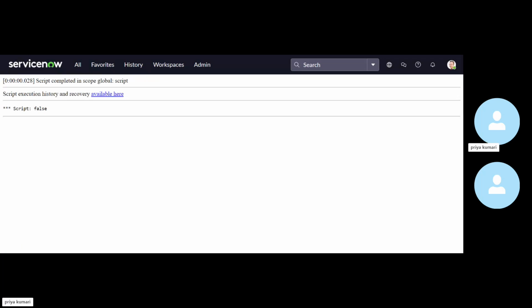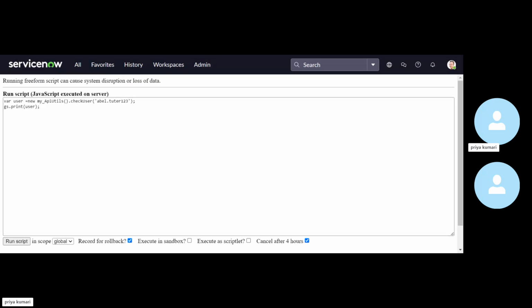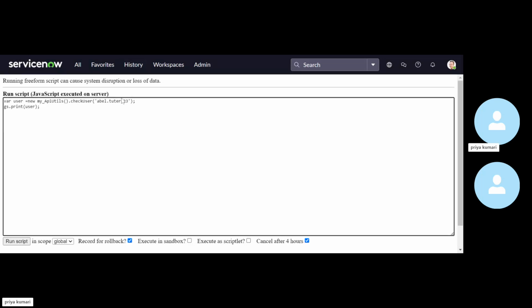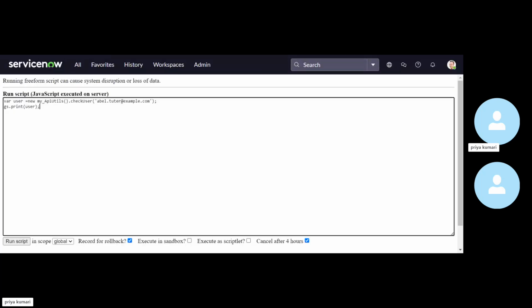Okay, now let's pass an email address. Okay, this is the email address. Okay, so it's returning the ID of that user. So now it is ready and you can test as much as you want.